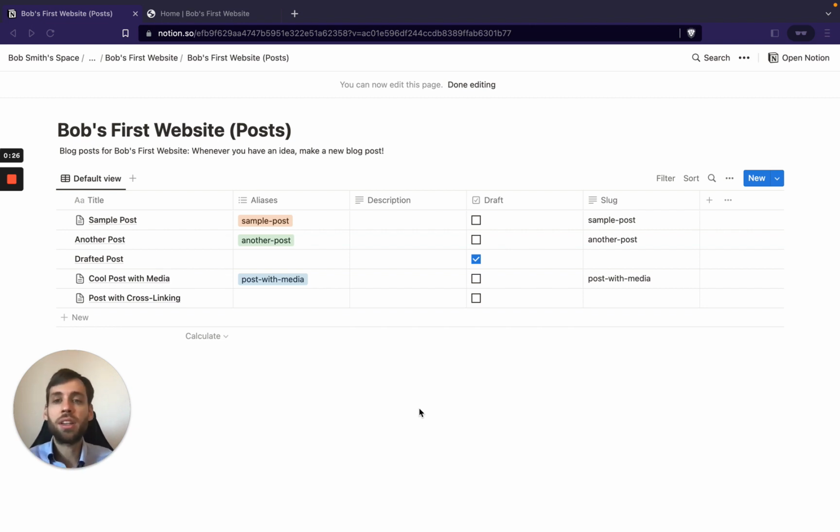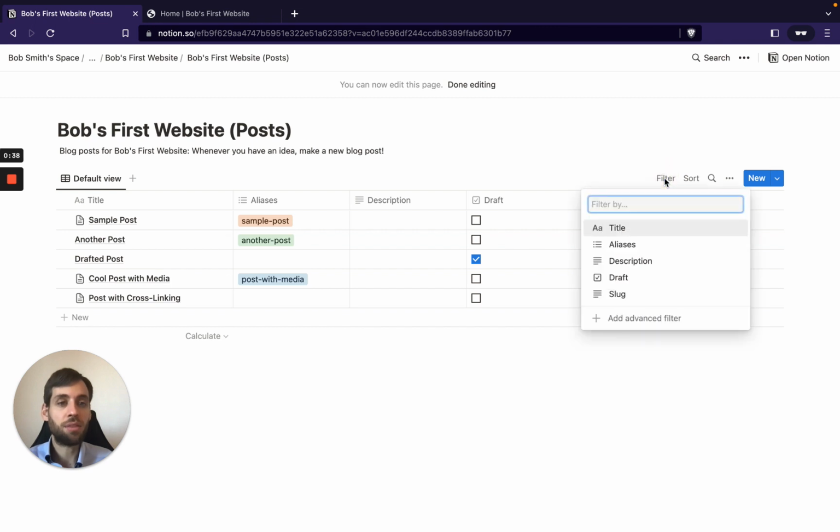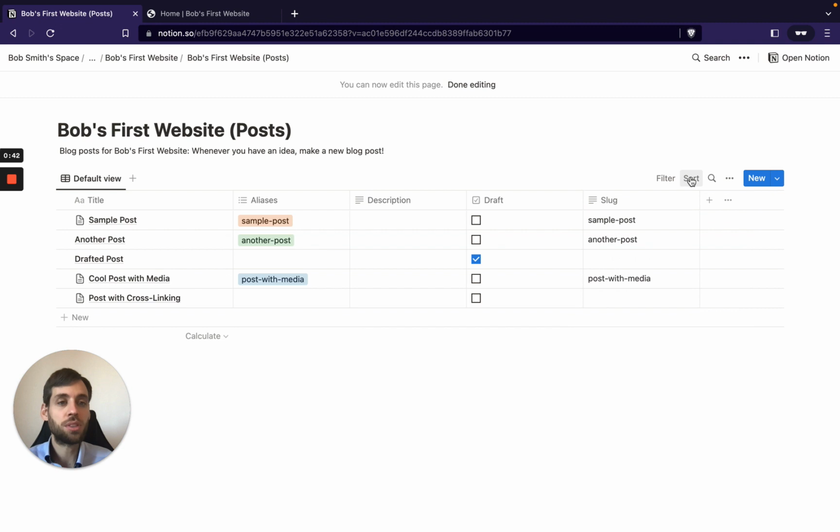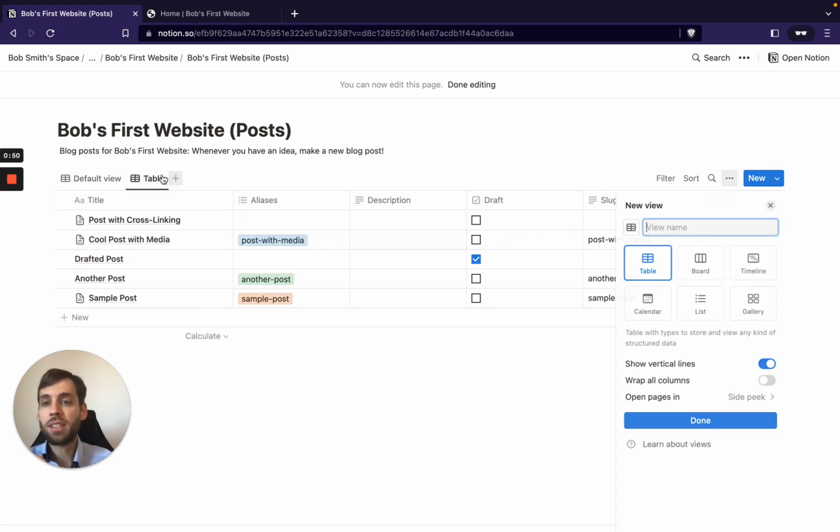So we're here in the default view, and by the way, this works for any of the databases. We're using the Post database as an example, and we can have here a filter, right? So you can add a filter. You can filter by title or by the aliases, by description. We can also sort, yeah. And what's really amazing is that we can also create a new view, yeah.